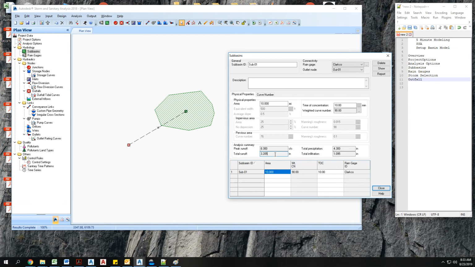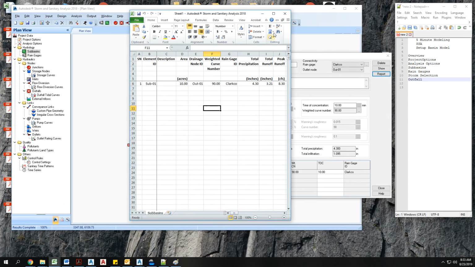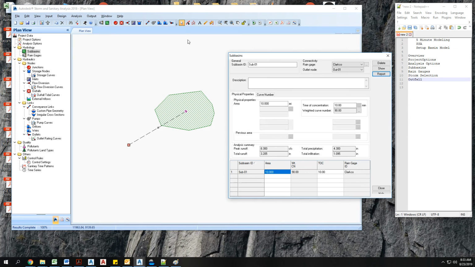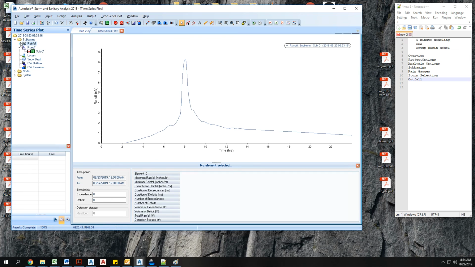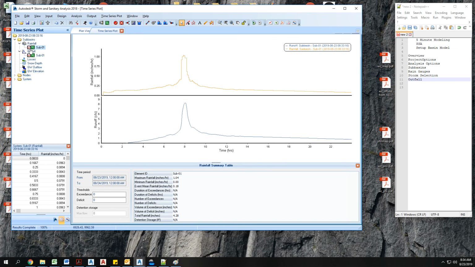Now 3.25 inches of that, so about 75% of that, ran off, and it gave me a peak runoff of 8.3 CFS. Now if I want, I can click on the report, and it will generate this in an Excel table for me, which is pretty snazzy if you have a lot of data. Or we can go up here to our time series plot. You can compare rainfall and runoff over time.